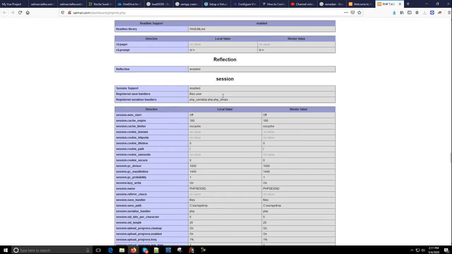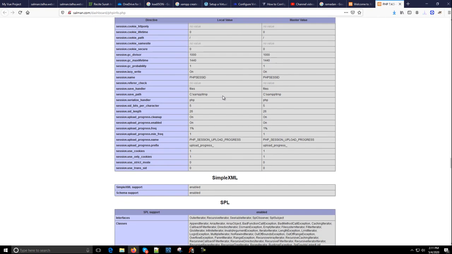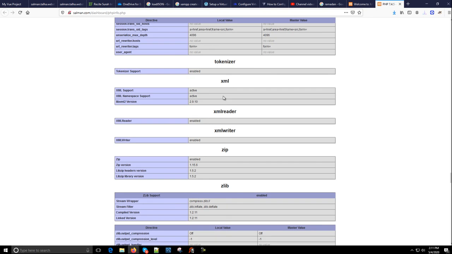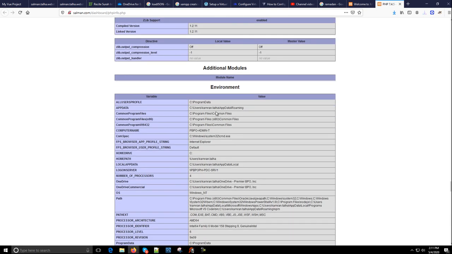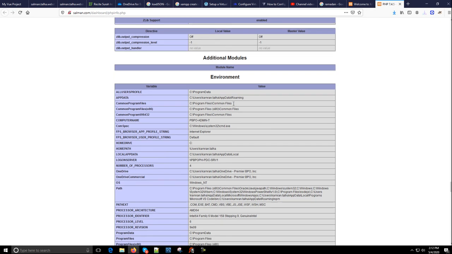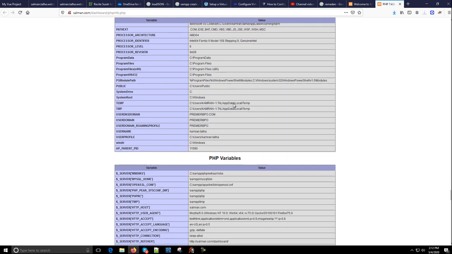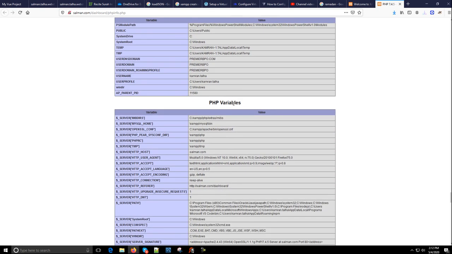Sessions is enabled. SimpleXML enabled, standard, tokenizer. So all these things that you see here could be configured from the php.ini file. You can turn anything off, you can turn anything on. Alright, so PHP variables, this is the important one.